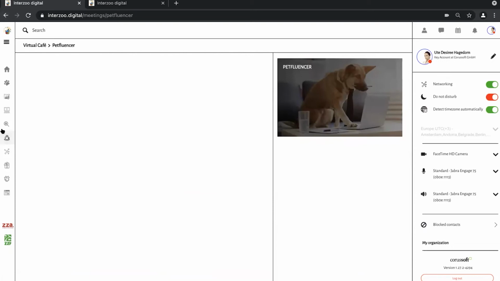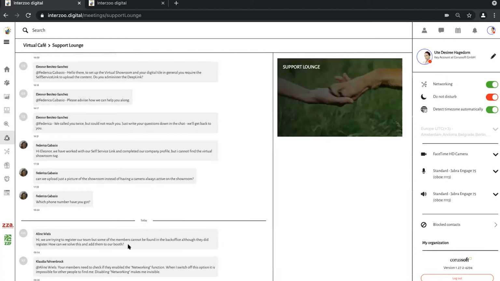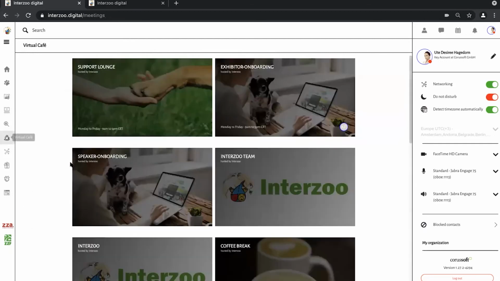So we could have a look at the colleagues that are now active in the support lounge. As you see here, some colleagues are writing something, and then you can jump into this tile and then you can talk to somebody directly, just like we are talking to each other right now. And yeah, please don't be afraid. There's nothing that can happen. Just try it out. You cannot break anything.